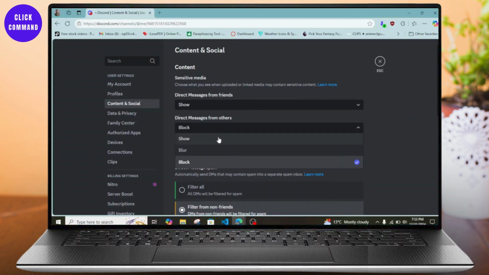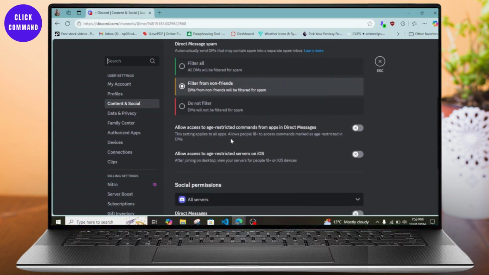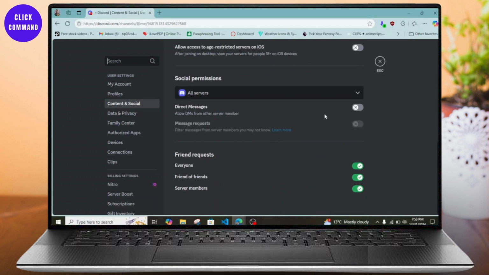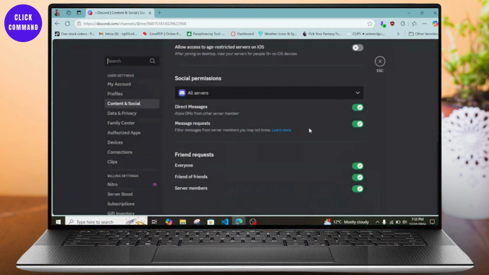You can also set this to show, and after that simply come all the way down here, and you can see the option called direct messages from other servers or everyone. All you need to do is simply click on this button and hit yes like this, and after that you are good to go. From this moment you'll receive all the direct messages from everyone on Discord.